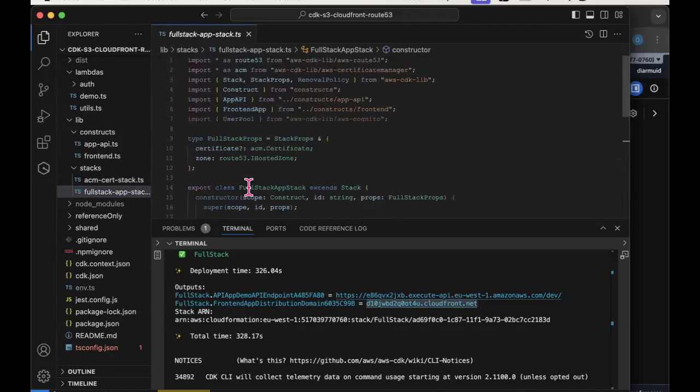This stack file, this stack of mine, its props object is of type this. I was talking about the props object the last day. The props object is an extension of the default props object, and you can see I'm defining the structure of the props object up here. I'm saying it's the default props object and some additional properties that are unique to this particular stack. In particular, the certificate and the zone need to be passed into this stack.